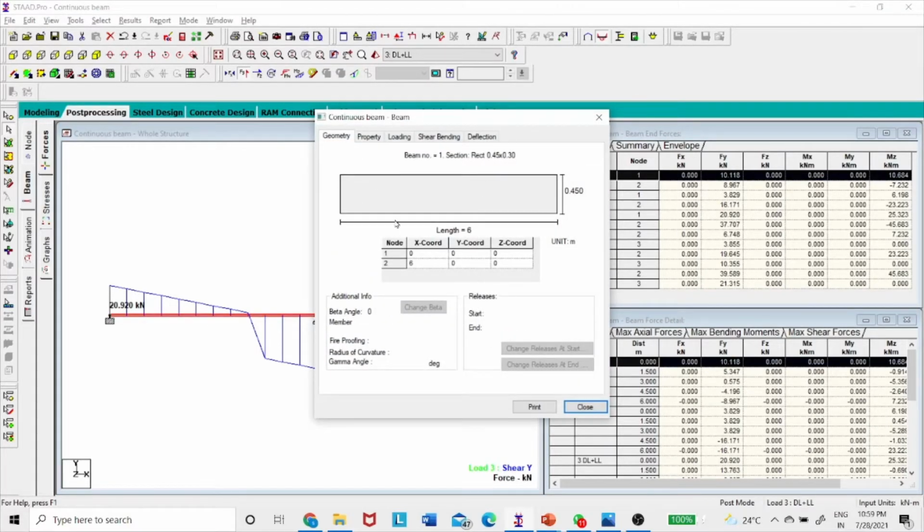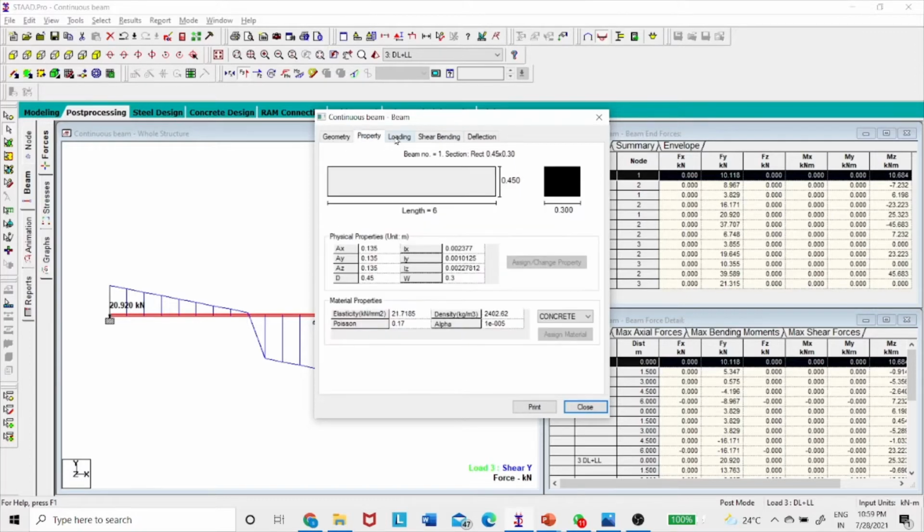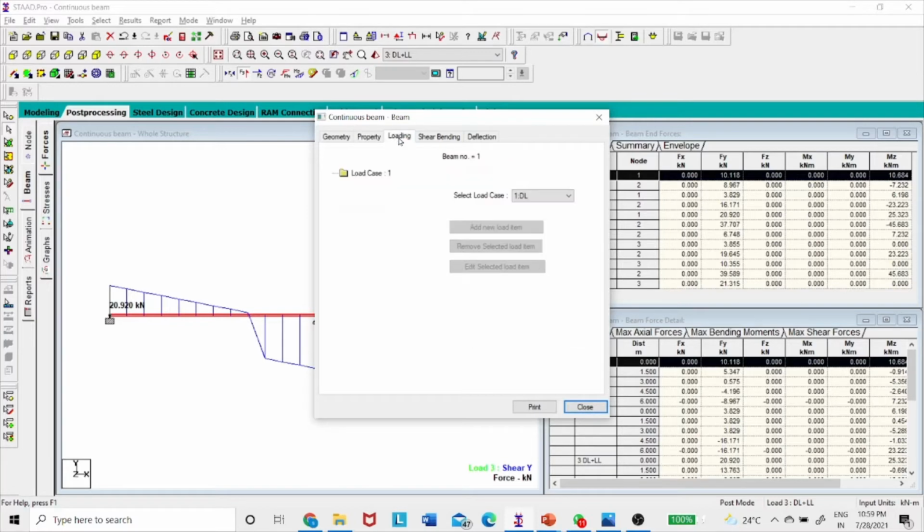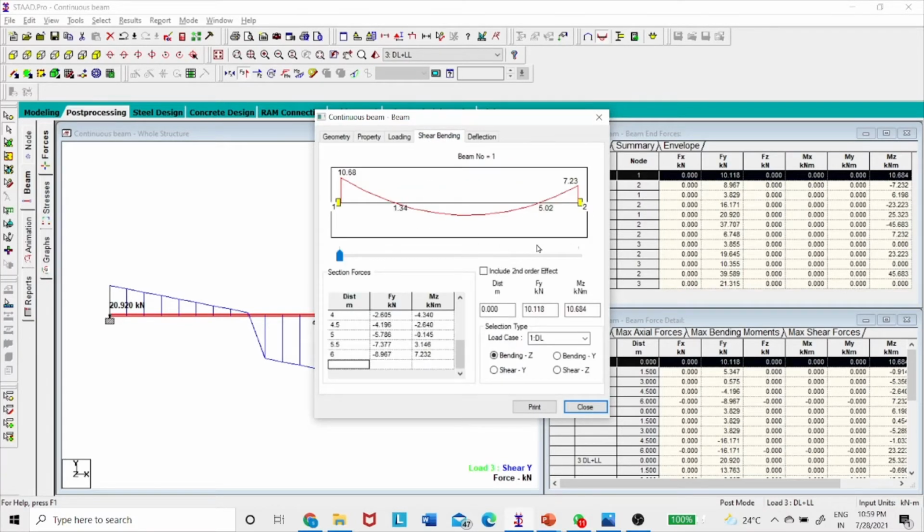And if you want to see only a particular member, just double click on it, and you can see the properties of that beam AB. These are the geometrical properties: the area, moment of inertia, and all that the program calculated, and the load you have given, and the shear force and bending moment for that beam only. At a different location you can check the value also.